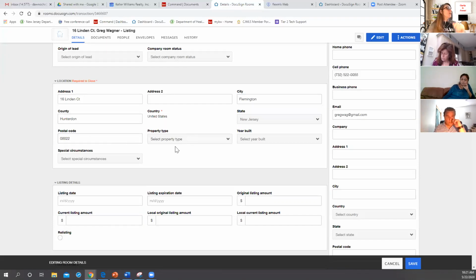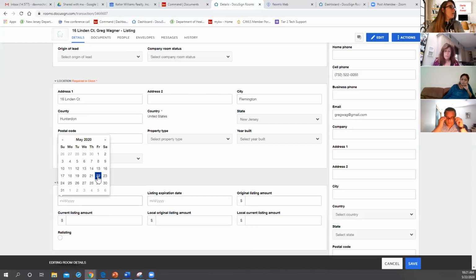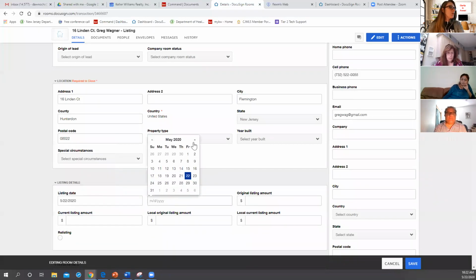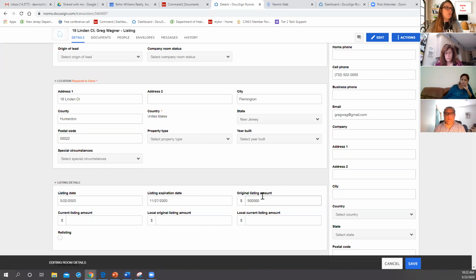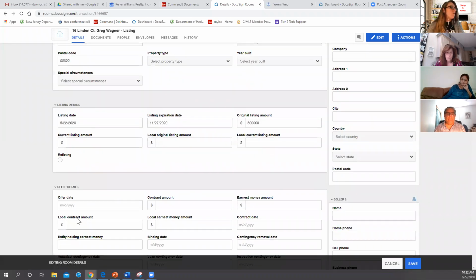Okay, and you can put listing date in here. Let's say today, expiration date. Let's say November, and then original listing amount. I'm just putting 500,000. All right. Offer details we don't need because we're only listing the property right now.